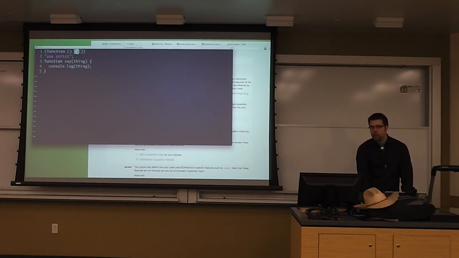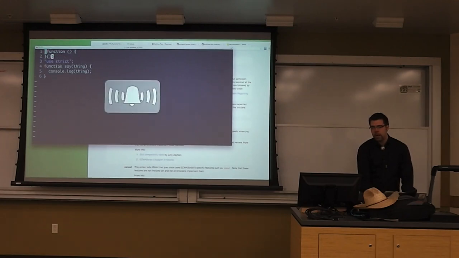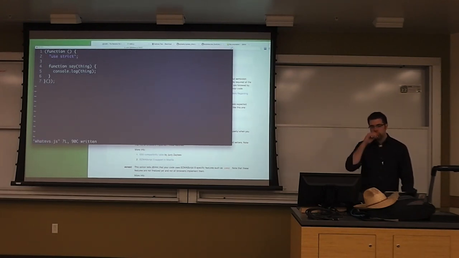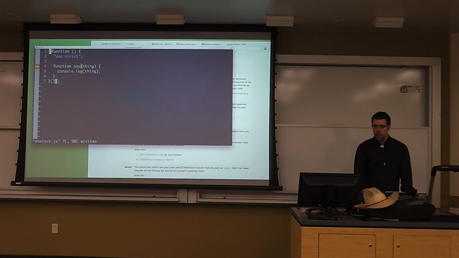The safe way to do it for any module, if you don't mind adding the extra 20 characters or so, is you take one of these what we call iffies, immediately invoked function expression, and you just wrap your entire file in this, and then that file is safe to concatenate and it's safe to include in any of your apps.